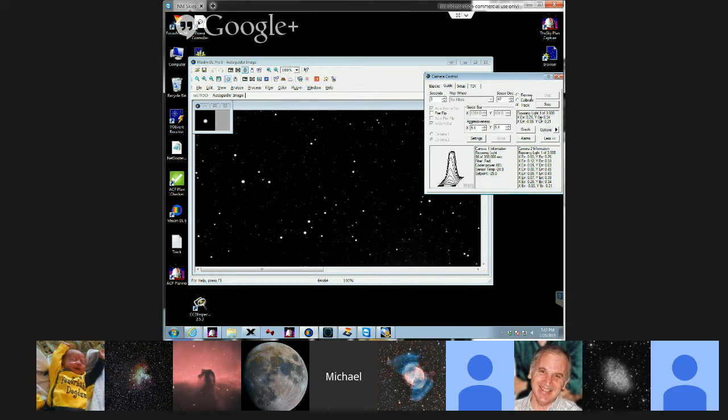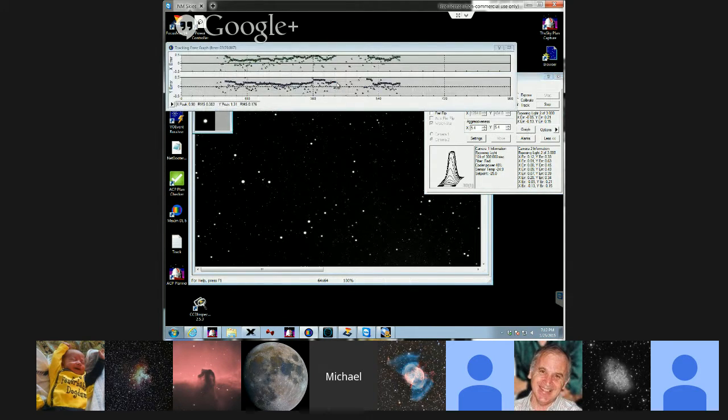Guiding is extremely simple in Maxim once you learn how. Now this is where the guiding actually stopped, and this is set at a scale of 0.5 pixels. So from here to here is a full pixel, a half up here, half down here.